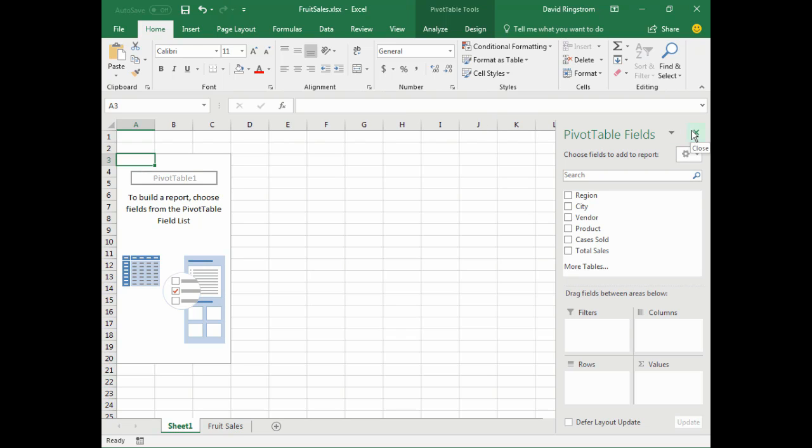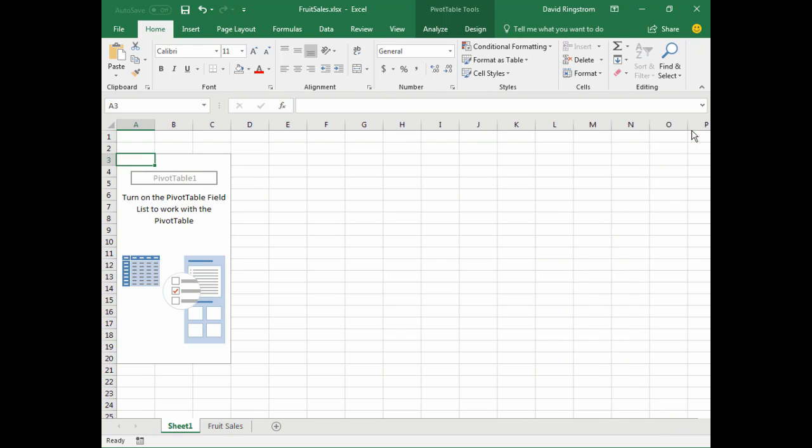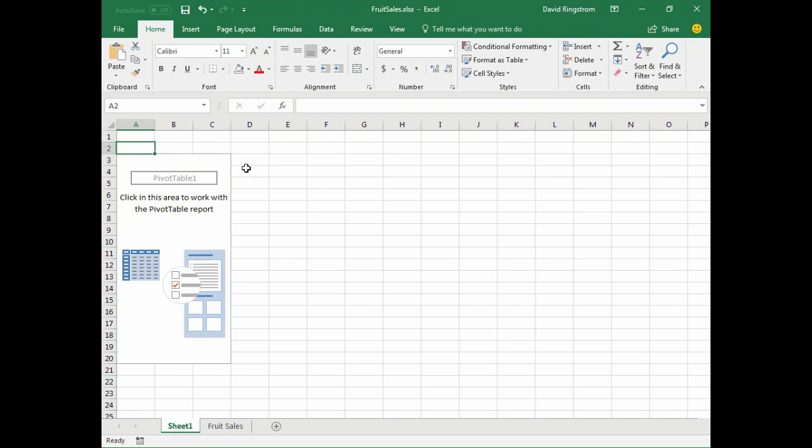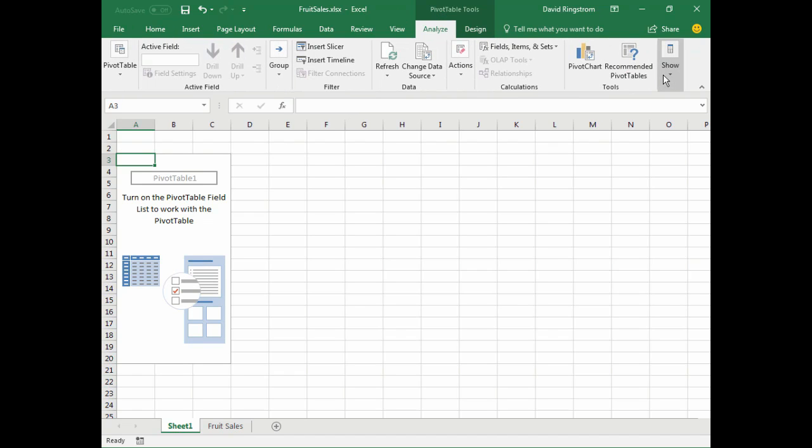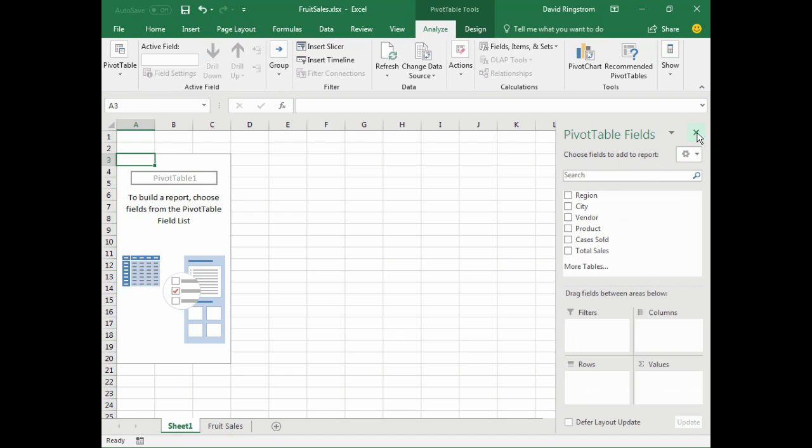But again, sometimes you might close the field list. You might click there because you want to see underneath it and then be in a state of, wait, my field list isn't returning. How do I get it back? So the two ways we can go about that, on the first pivot table tools menu, over to the right in the Show section, you will see a Field List button that you can click. That would restore it back.